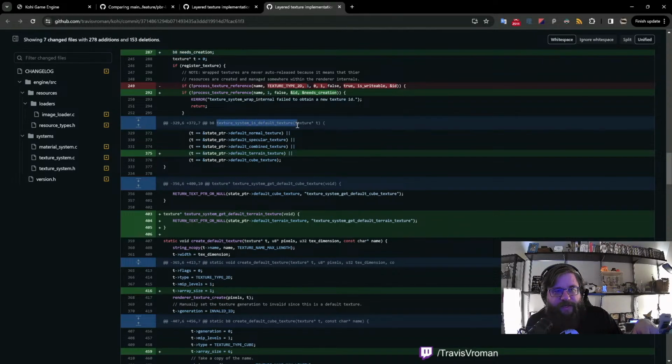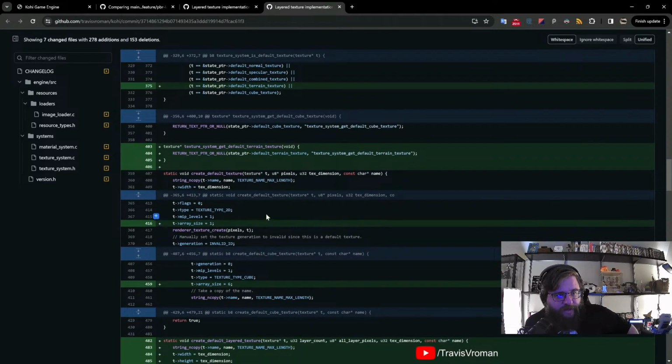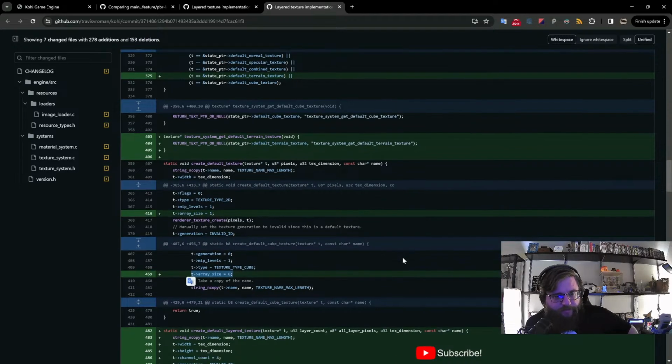We added to the is default texture, we added the default terrain texture to that. Here is the sort of requester or the getter for the default terrain texture. So basically all it does is returns a pointer to that, or bleats if the texture system hasn't been stood up yet. And then create default texture always works with an array size of 1 by default now, unless it is a cube map, and then it works with an array size of 6.